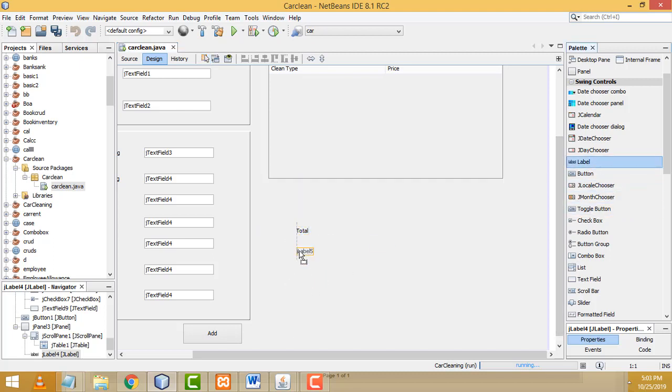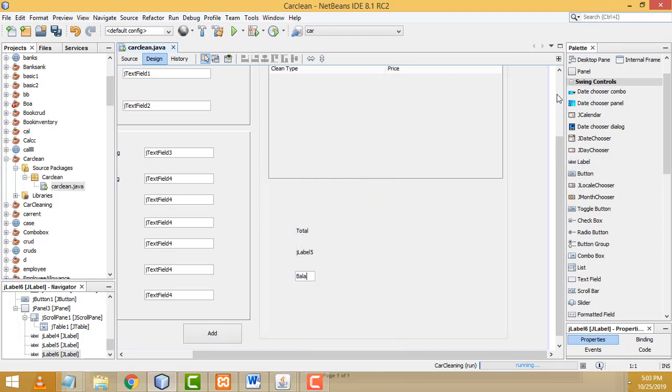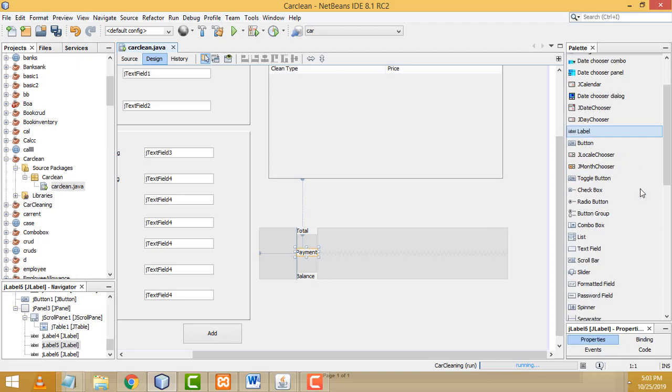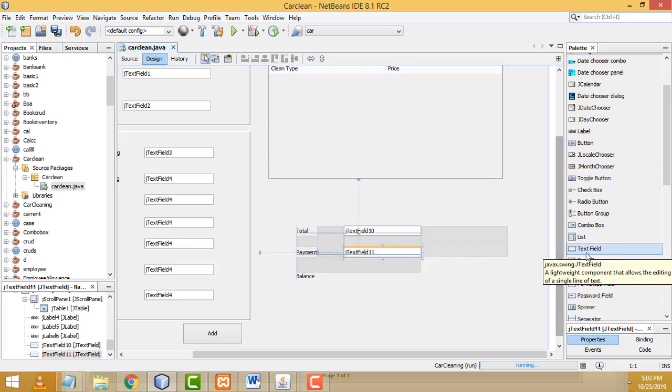After that I drag another label, this one for payment. After that, the third label, this one should be balance. This one should be payment. After that we have to drag 3 text boxes, this one, second one, third one.